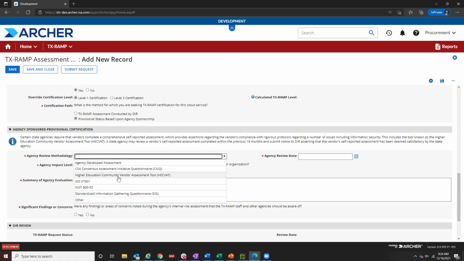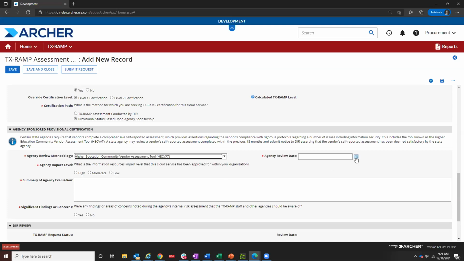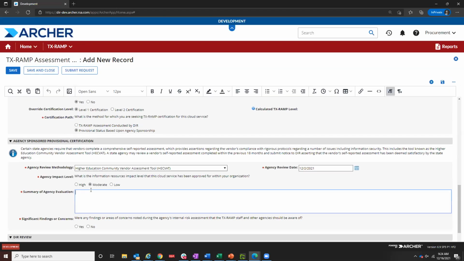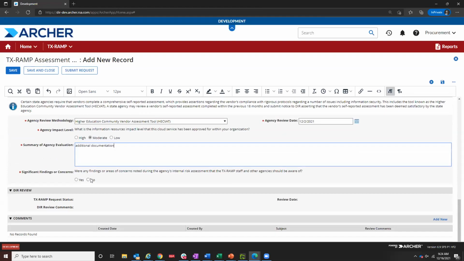Have you conducted a HECVAT? Is it agency developed based on the SIG, things like that? When did you review this? We don't want to see things that have been reviewed 6 years ago, as technologies have changed drastically. What is the information resources impact level that your agency specifically has approved? And a general overview of the evaluation, so anything else that you've reviewed in addition. And then lastly, significant findings or concerns.